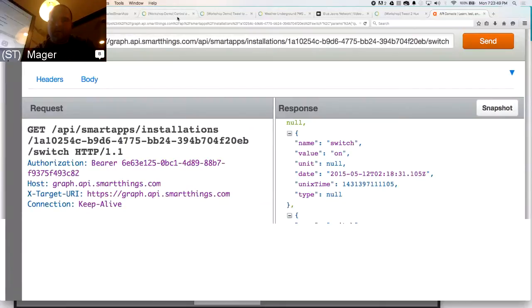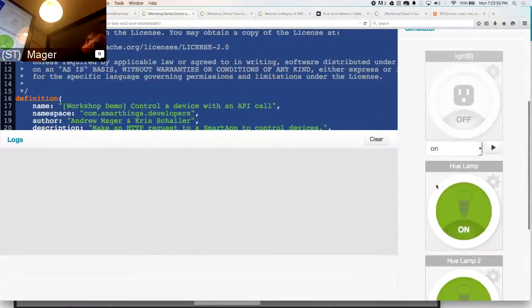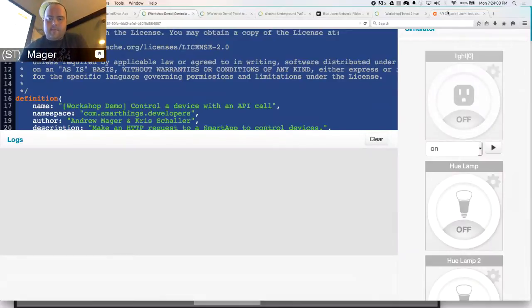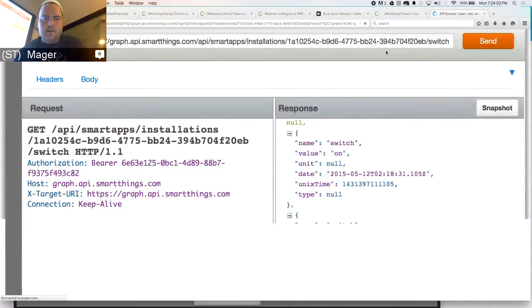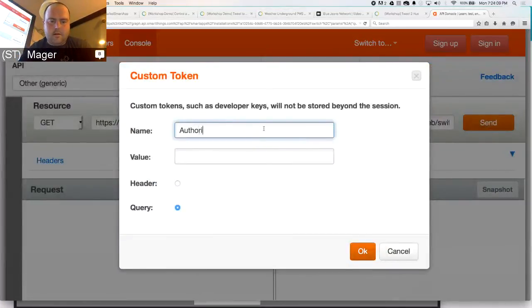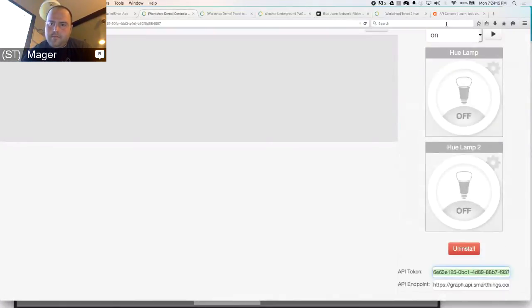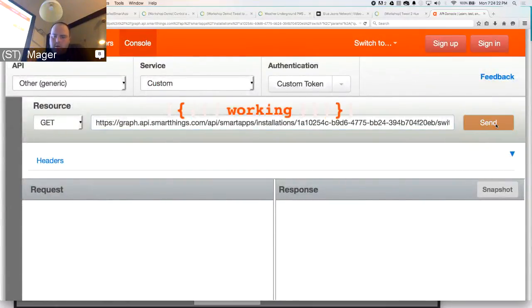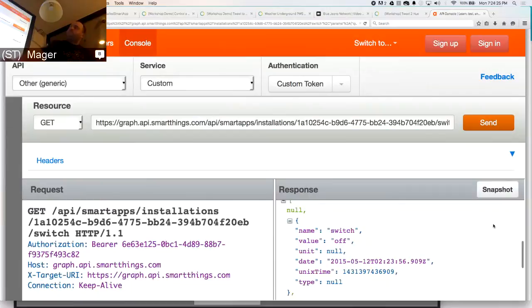Okay, so let's turn the light off and see if it says off. Should be this one and this one. Okay. And let's run that same request. I'm actually going to refresh the page. Sorry, bear with me again. And the URL didn't change, so GET, and it says off. So now let's turn them on and off with an API call.